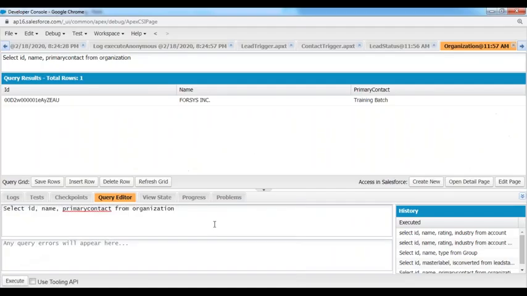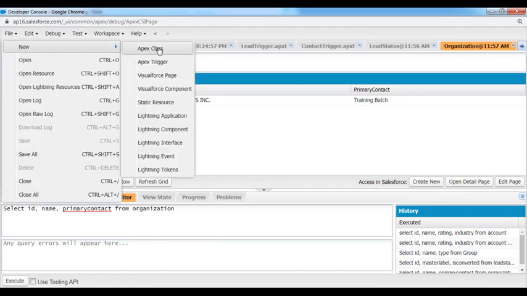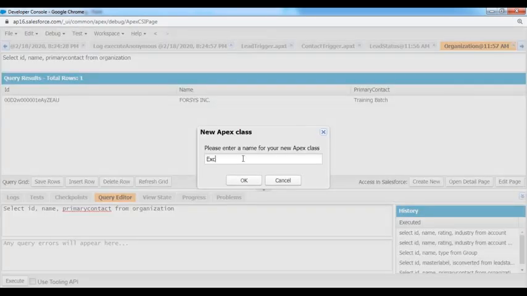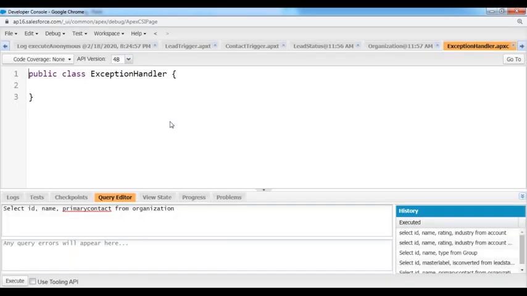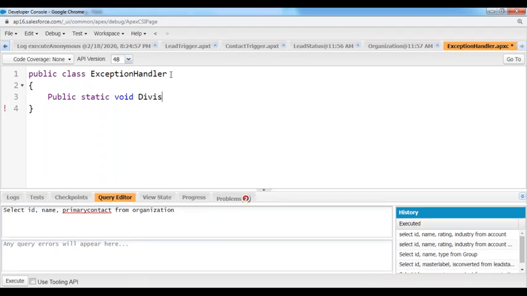For example, I'm writing a small class. I'm preparing a class, ExceptionHandler. Inside this class, I'm going to write some piece of code. Public static void, and I would like to specify that piece of code, division operation. I'm passing some values: Integer x, comma, Integer y.